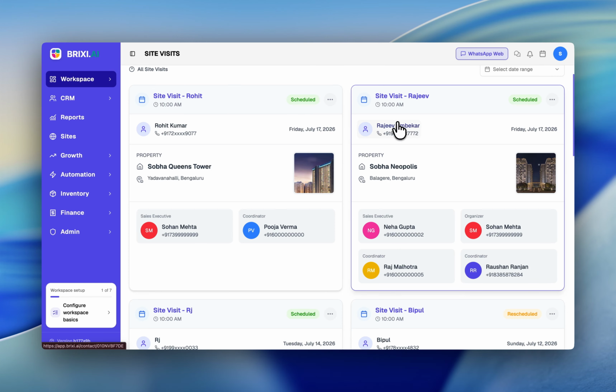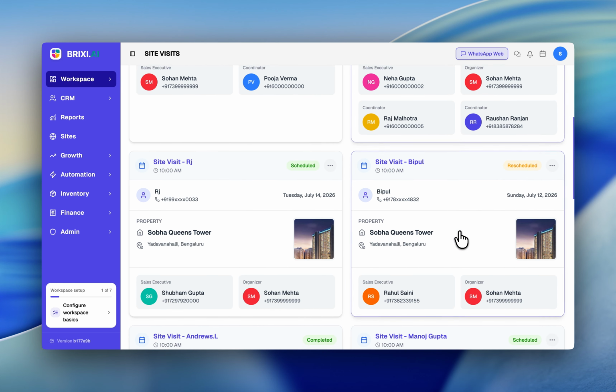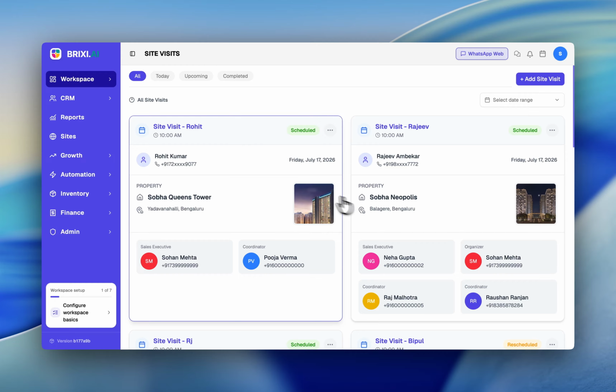Rajiv Ambedkar is his name, and this is scheduled on 17th of July. You can see the sales executive who is the organizer, which is me, Sohan Mehta. Then you can see Raj Malhotra who is the coordinator, and another coordinator called Roshan Ranjan. That's how you can create any kind of site visits in the system.